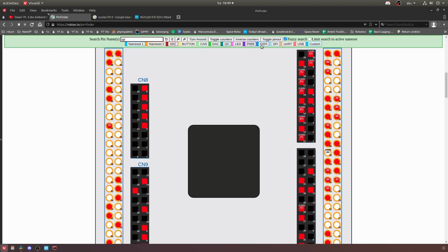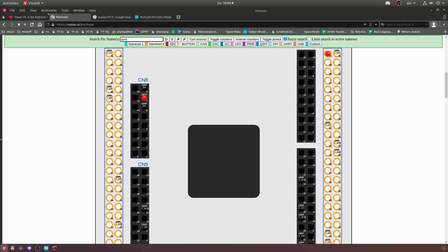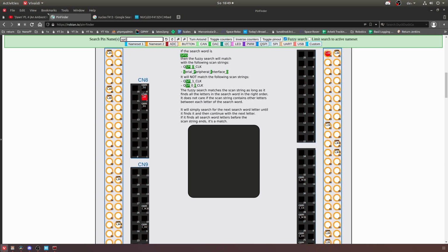For example, if I search for SPI here, then you can see it matches the SPI nameset. But there are also these fields here, which are red, and you can't see any SPI here. That's because this is actually QSPI. So the fuzzy search will match whenever a part of the string is in there. Also it will match if you type, for example, SPI and then a zero, this will still match this here because the string contains this SPI0 in the QSPI underscore D0. So just be aware of how the fuzzy search operates so that you don't get confused.